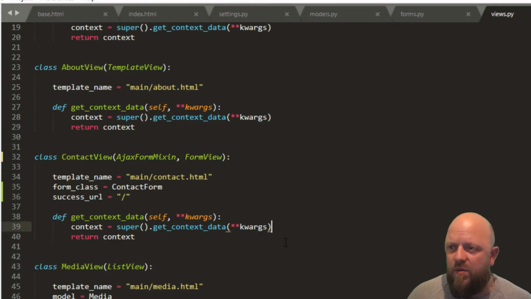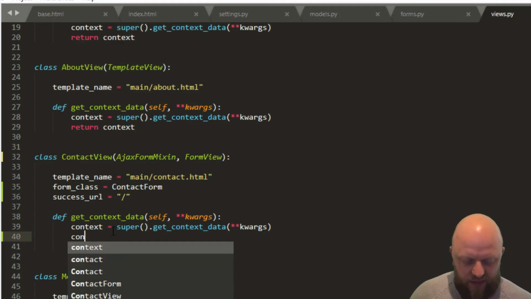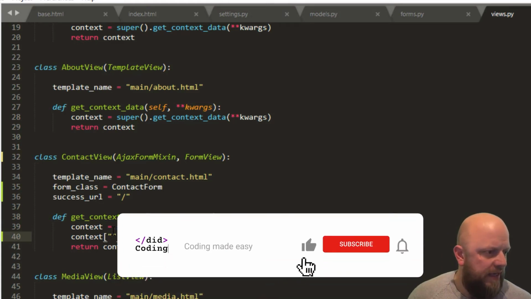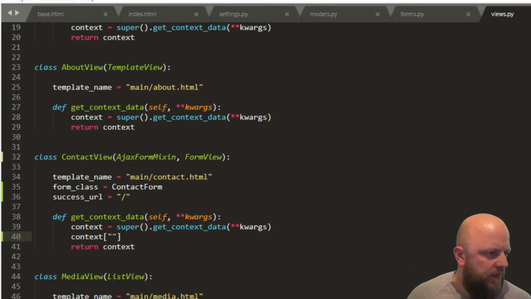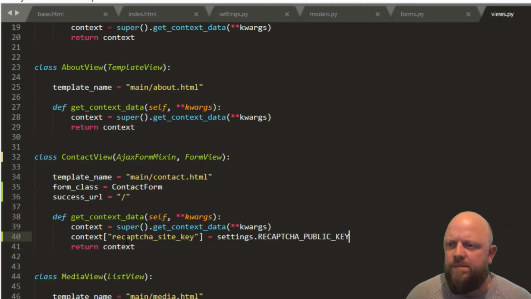And then what we need in the context, because we've added the get_context_data method, we can now add to the context. So context, and you just add it like you would a normal dictionary. And we need to add in here the reCAPTCHA site key. In fact, what I'll do, I'll copy that across. Just don't want to get the spelling wrong. We need to add a reCAPTCHA site key to the context in the template so that we can access it in the JavaScript that we're going to write in the next video.